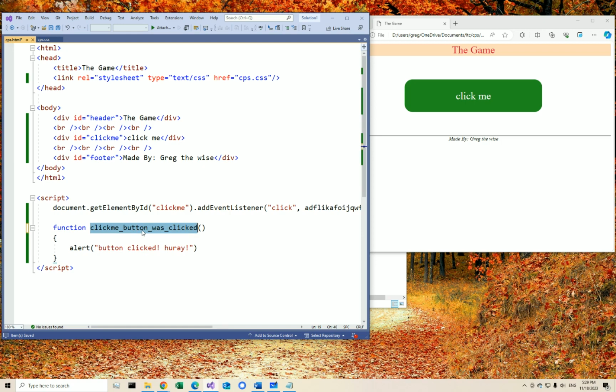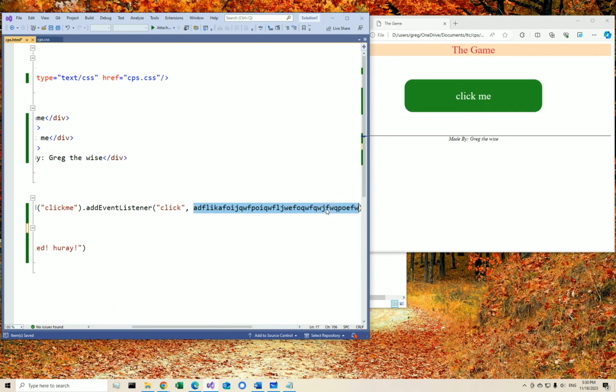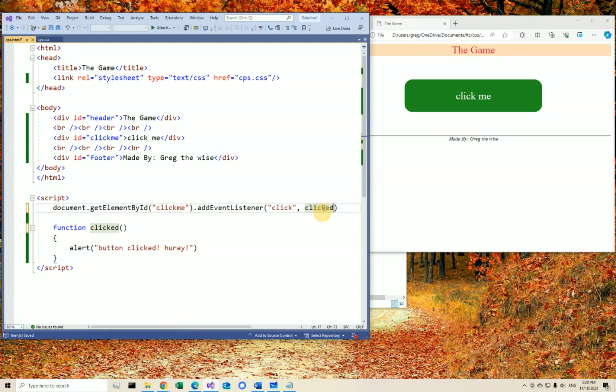But again, developers were lazy. This is just too long. So I'm going to say just clicked. And again, I'm going to copy this and paste it here to make sure I got it exactly right. And I'll double check by clicking it. Yep, it is highlighting it here. Correct.